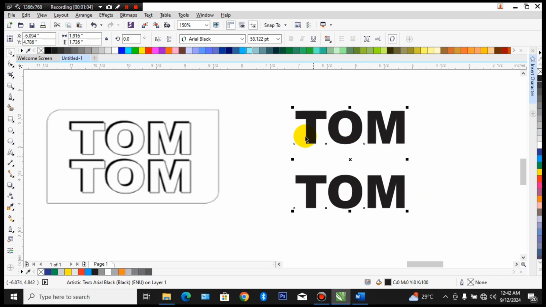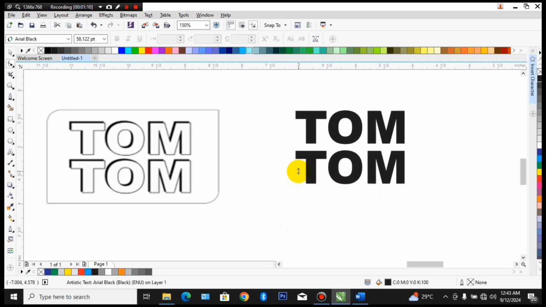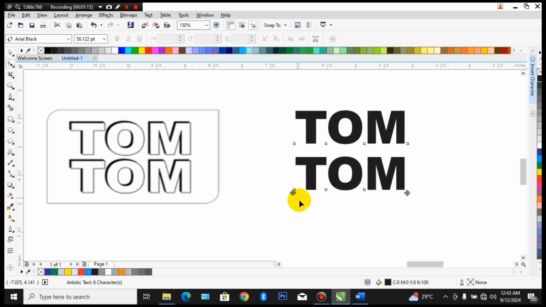Now you see the spaces are too wide apart, so what you're going to do is go to your shape tool, click on your shape tool, left click and drag up. Okay, now once you've done this, we're going to create our black and white Tom shape. So I'm going to go back to our picture now.